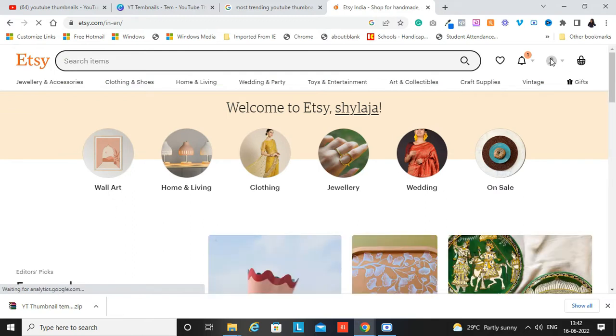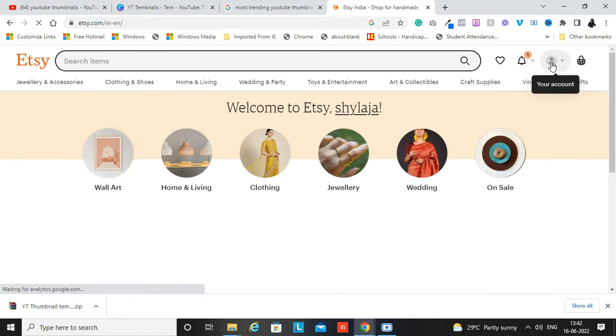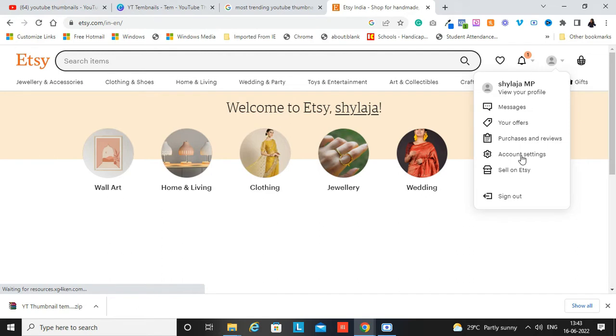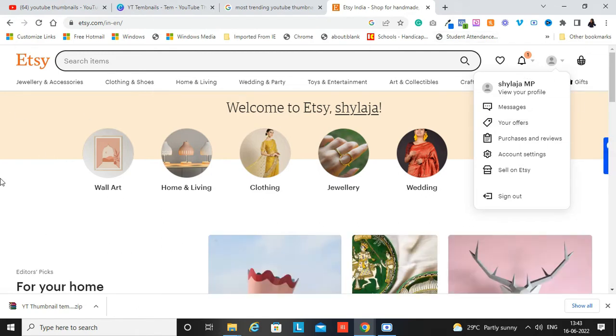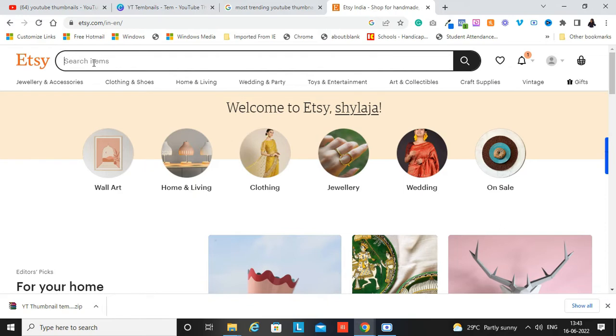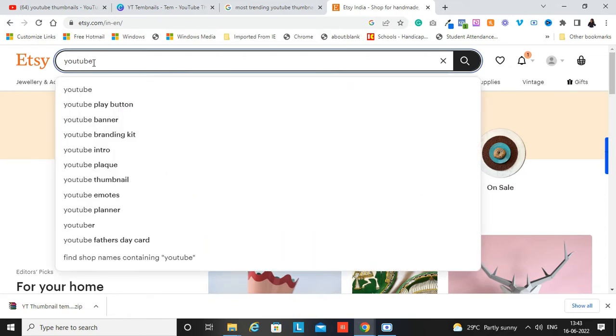All you have to do is sign up. I have already clicked on the sign up button here. If you can see my account, I have already signed up. Just using a Google account, you can directly register here. That's it. It looks like this, and it will show you what things you can sell using this. Just for understanding, search for YouTube thumbnails here.